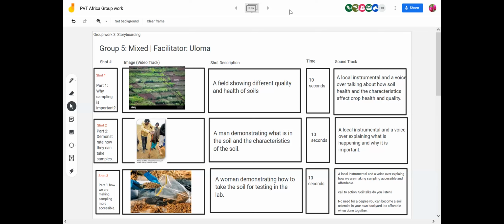And this is a picture of a woman and she's putting the soil into a bag. And this is part of soil sampling so she can take it to the lab. And we have a local instrumental, and then the voiceover is going to explain how we're making soil sampling accessible and affordable, because we know that these were barriers for farmers to adopt soil sampling.